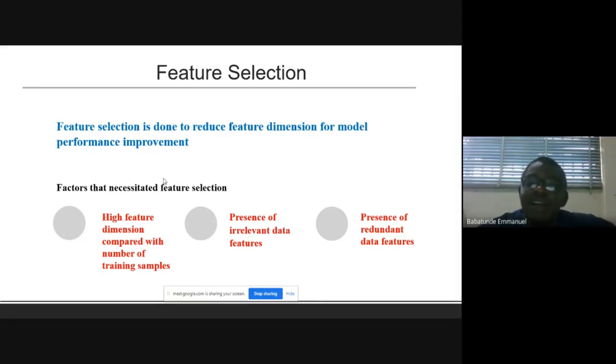Then again, you can have the presence of redundant data features. This is not because they are irrelevant, but because whatever information these particular features are providing, other features are providing the same thing. So why do we need to have that redundancy? The need to eliminate irrelevancies and redundancies is very crucial to the performance of our machine learning algorithm, and that is what feature selection can help us to achieve.